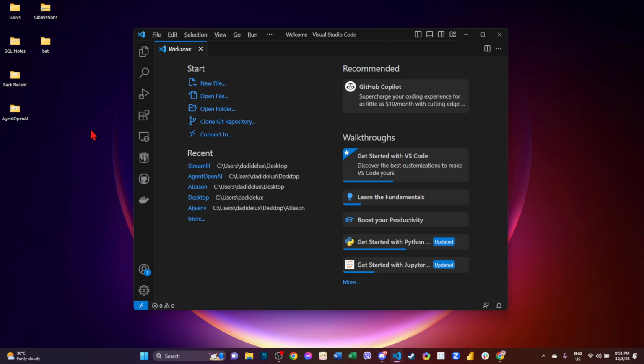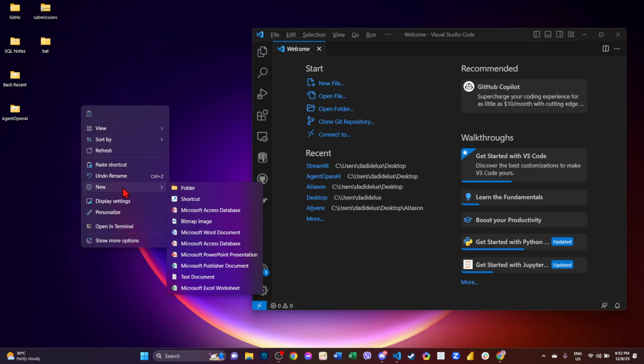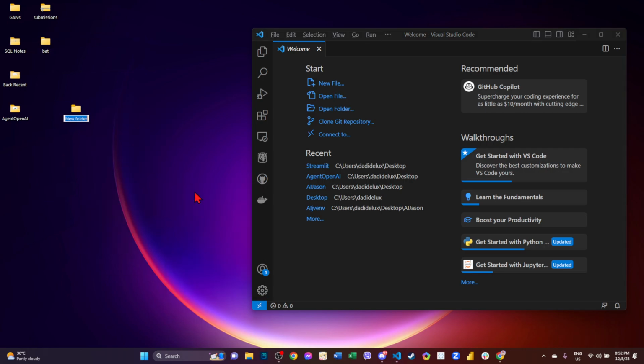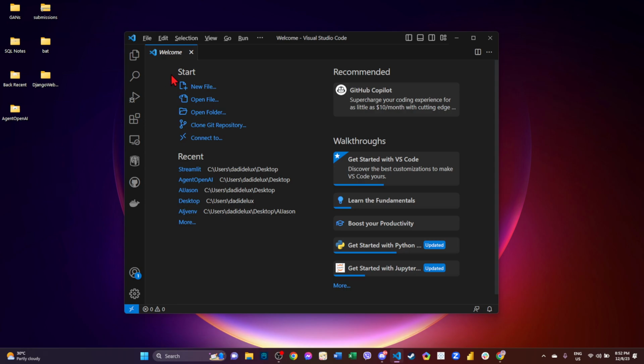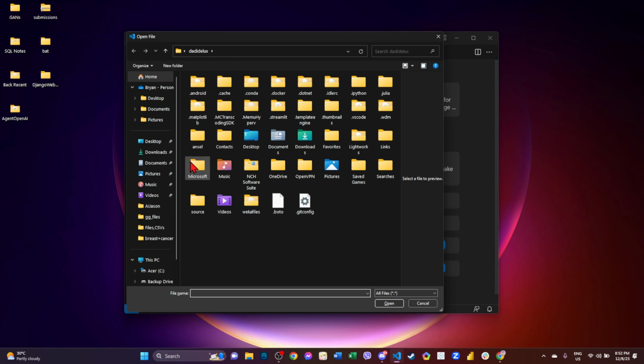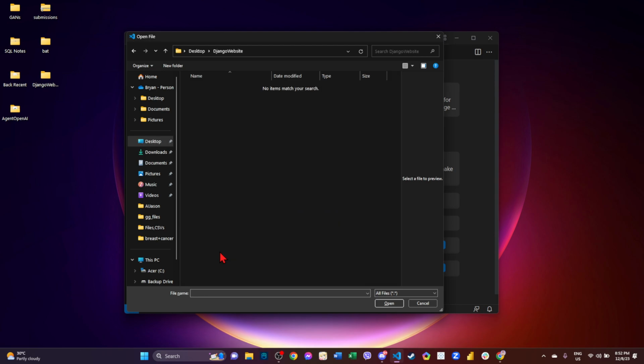So we will start to create our own folder. So on my desktop, right click, new folder. Let's name it as Django website. Okay. And then what we're going to do is to open the folder that we just created. So in our desktop, I'm going to open Django website.